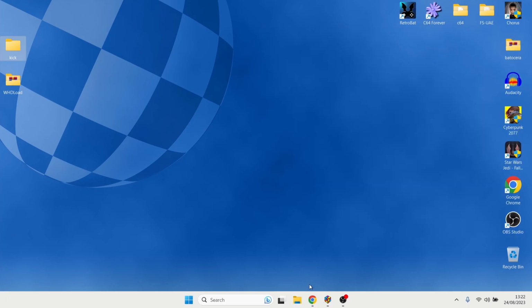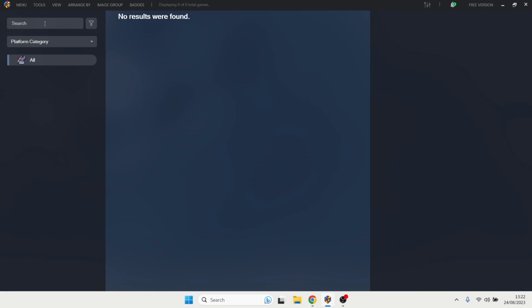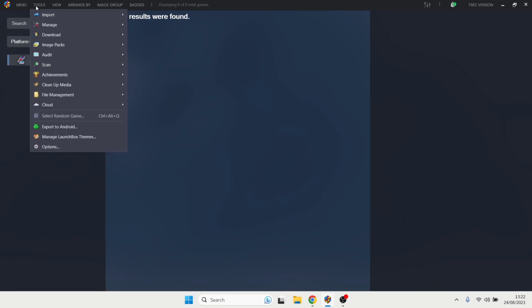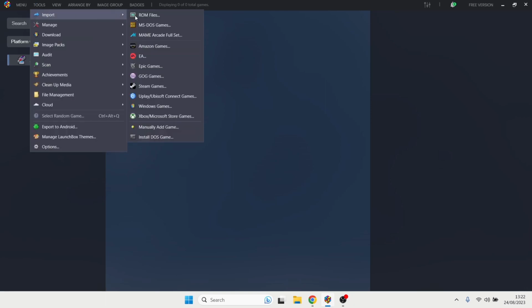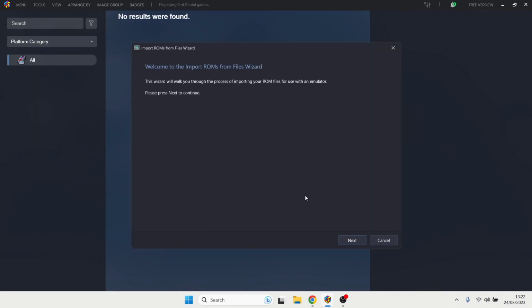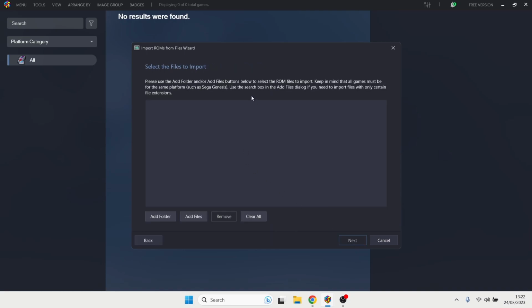So next thing I'm going to do is just go into Launchbox again, go to Tools, and this time I'm going to go to Import ROM files, and this is going to bring up the wizard. So a wizard is just obviously an installation process which many software applications put you through. So I'm going to go to next, and the next part is going to ask you to import files. So this is going to be our games.